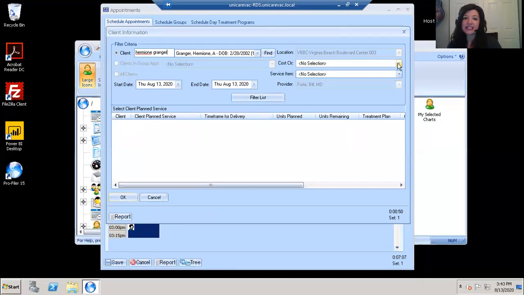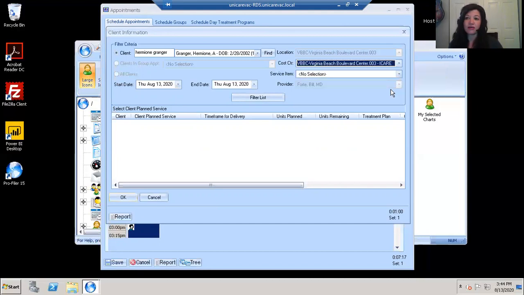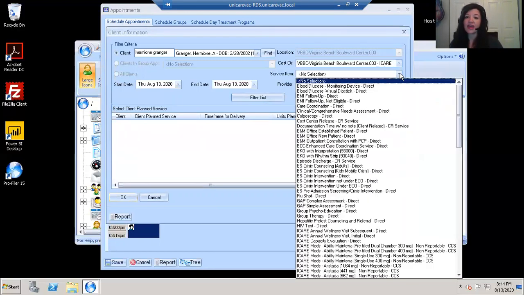And then over here, I'm going to go to the cost center. So it means which program do you want to schedule for? In this example, I am using the eye care program. And the service item is what is she coming in for? Okay, it is a very long list of services. Just please keep in mind it is extremely important to make sure you're picking the right service because this is what we are telling the system that that's what she's coming in for. And that's the service she's going to be scheduled to receive for that day.